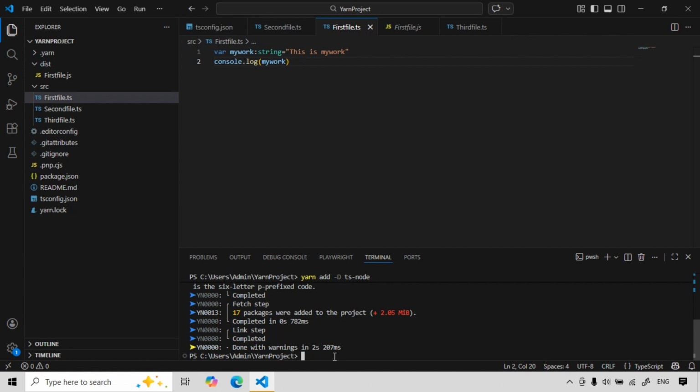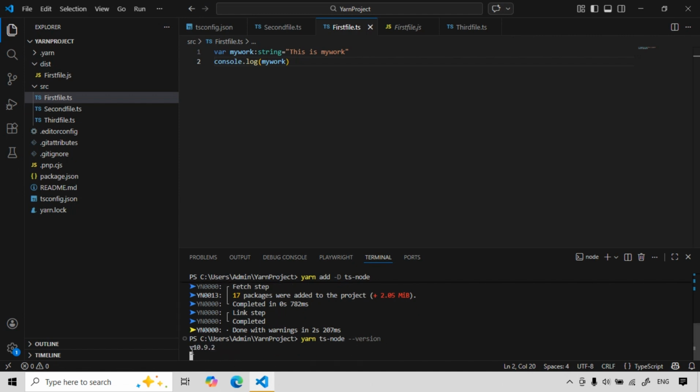To check the version, you can simply run ts-node --version, because we recently ran the command yarn add -D ts-node. After execution, this should be installed on the system and it will show some version. Okay, it's v10.9.2 or something.